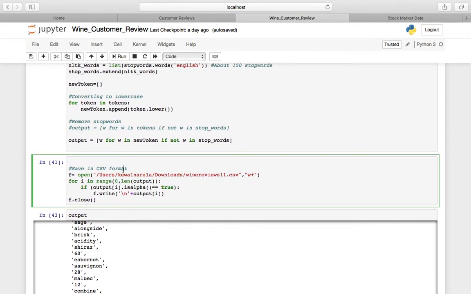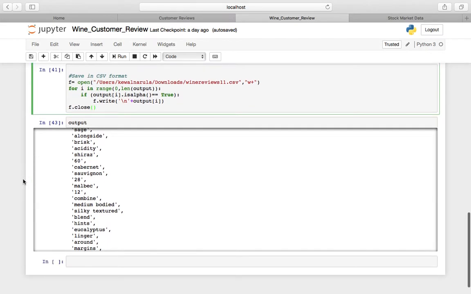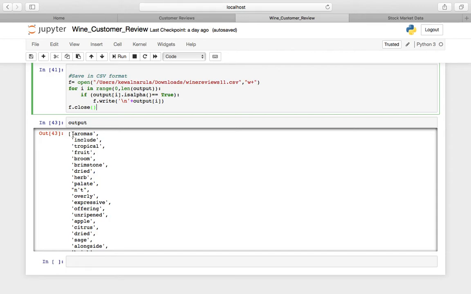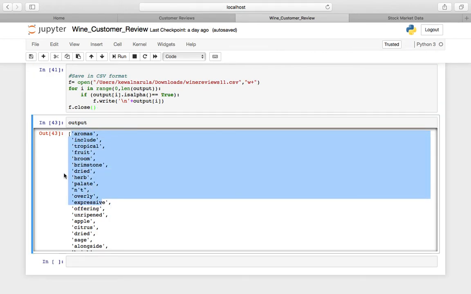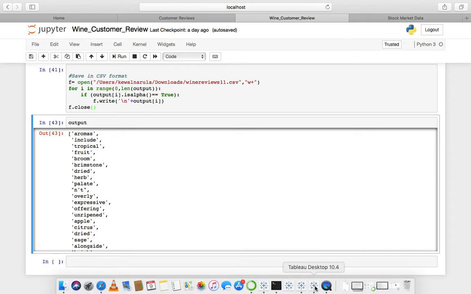So further, I saved this list of words in CSV format to be used in Tableau. Just to give you a brief idea about how our list looks like. So this is our list of all the words that we have. There is definitely a better way to do this. What I could have done is I could have probably stored the count of words against each word itself before moving on to Tableau. But for now, we'll just move the whole list to Tableau and see how to create a word cloud from this list.